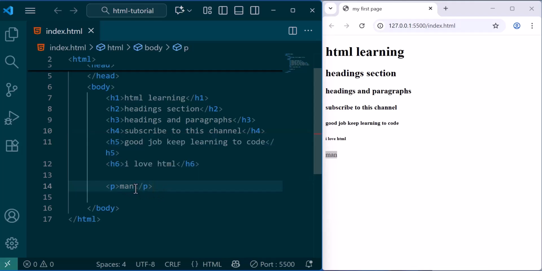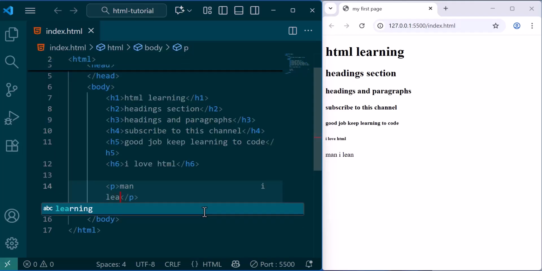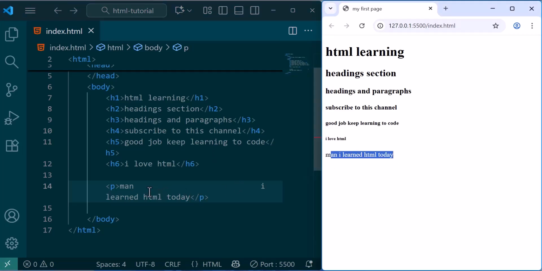And also another thing I want you to notice is that the browser removes white spaces for us. Even if we add some space here and say, man, let's say learned HTML today, we see the browser ignores the white spaces. That's because it's going to format it for us. It's going to remove all the white spaces and display a paragraph. So you can see it says, man, I learned HTML today, without the white spaces.